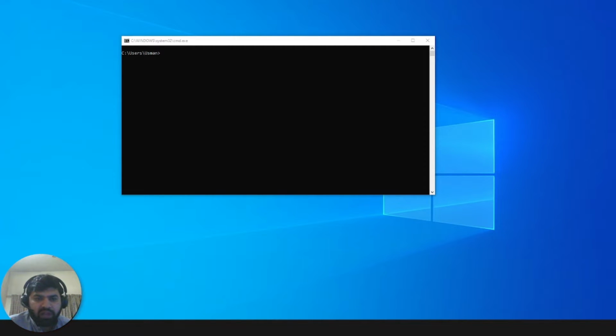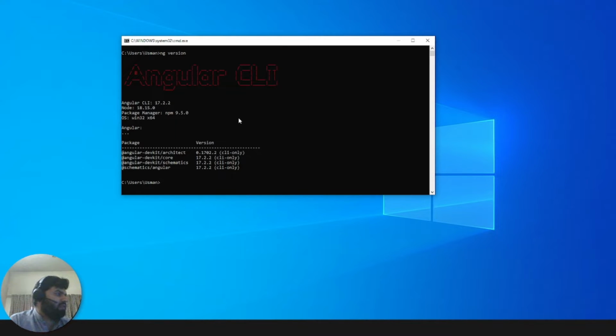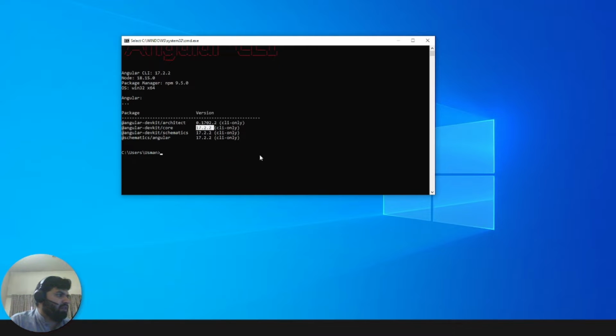Today we are going to create an Angular app to check weather using the OpenWeather API, and that would be created on top of Angular 17. So let me see what is the current version I have. That is ng version. So hopefully I will be having 17.2, that is fine.